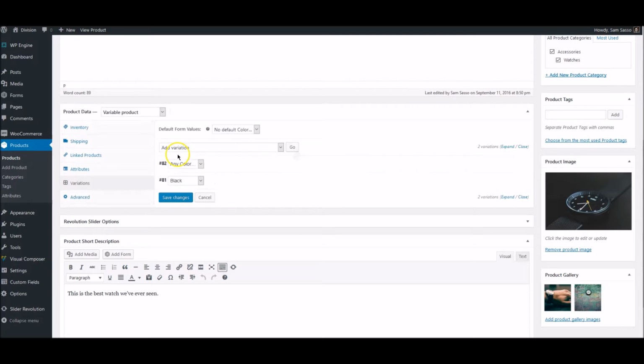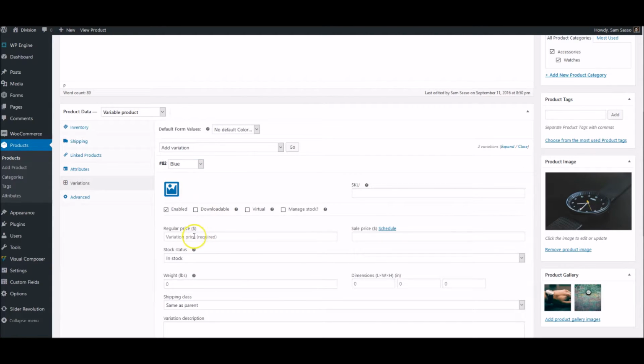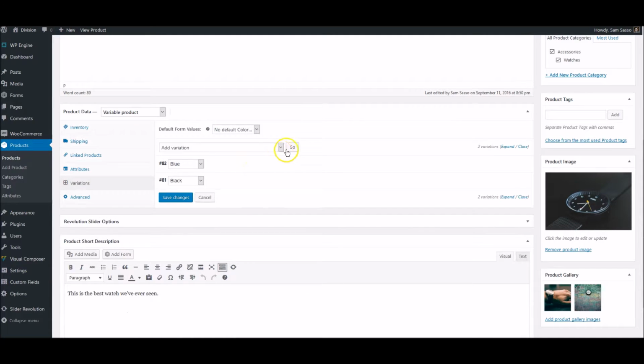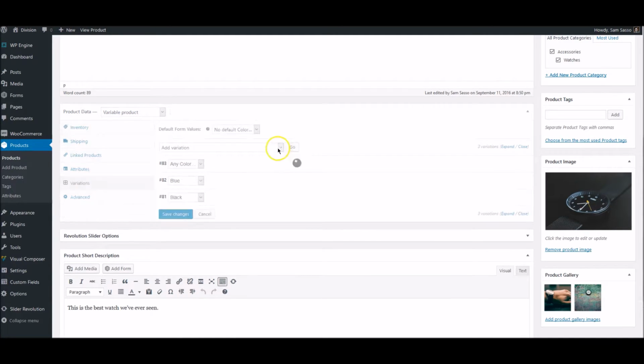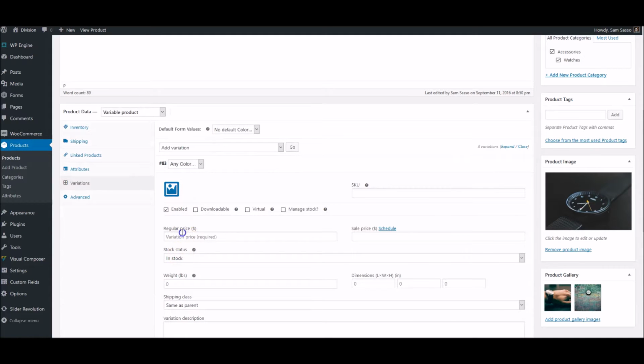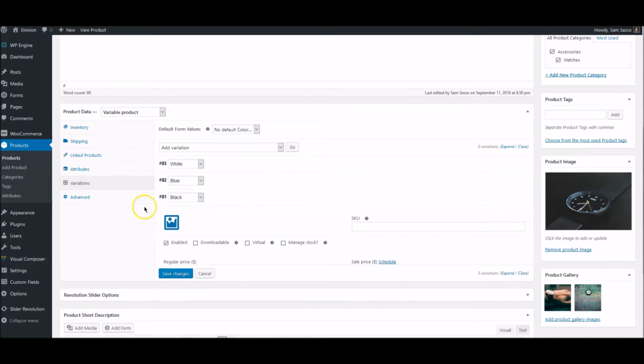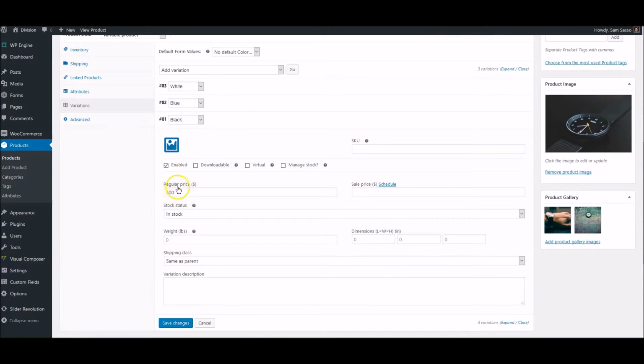Or we could say that the black one is $500, and we could say that the blue one, let's see, the blue one is $400, and the white one is also $400. So, whoops, the white one. So if we go back to the black one, we can see that we have regular price.